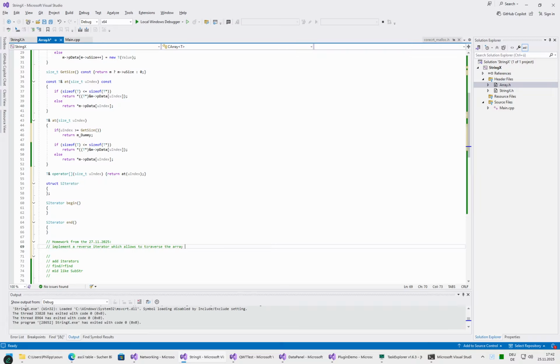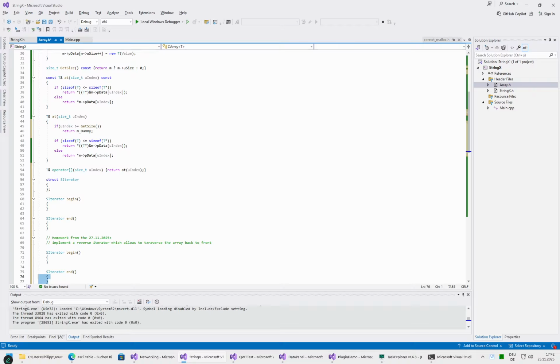The array back to front, and my recommendation for this would be to just modify the existing iterator, probably with just an additional parameter, not create it again from scratch. But that will be up to you.